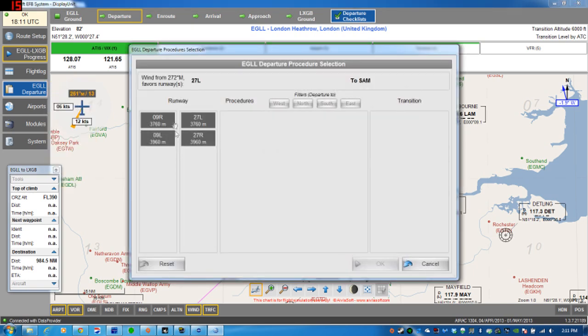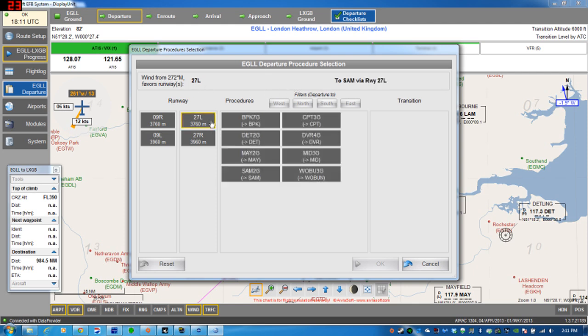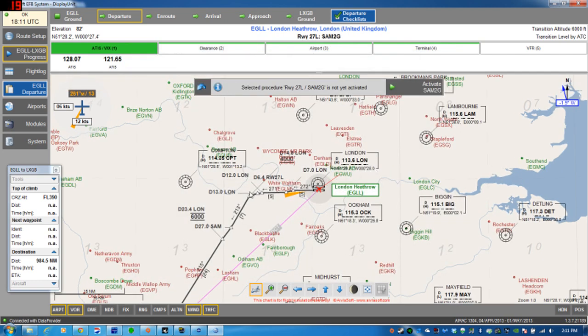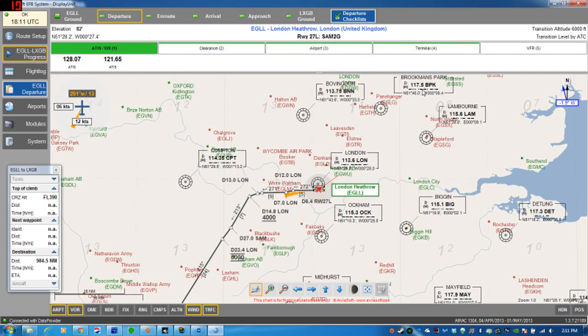So select our SID. Wind is favoring 27 left, as we thought. We are flying to SAM. So 27 left, you need to find a SID now that ends at SAM. There's only one: SAM 2G. Click on that. Click on OK. There's our SID now. Fabulous. Activate that. Notice there are some altitude constraints: at or above 4,000 at this one, at 6,000 at this one.